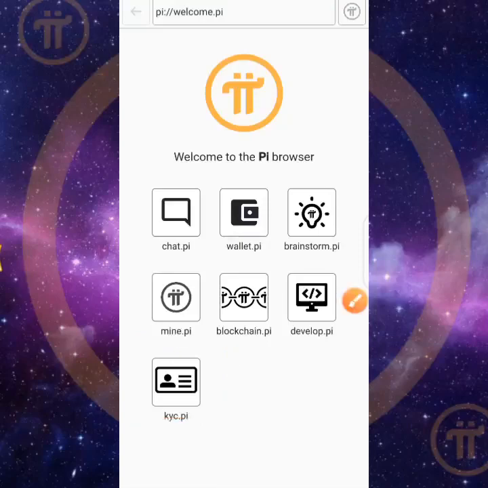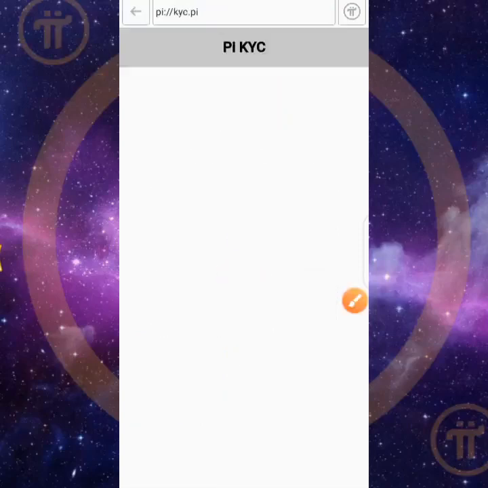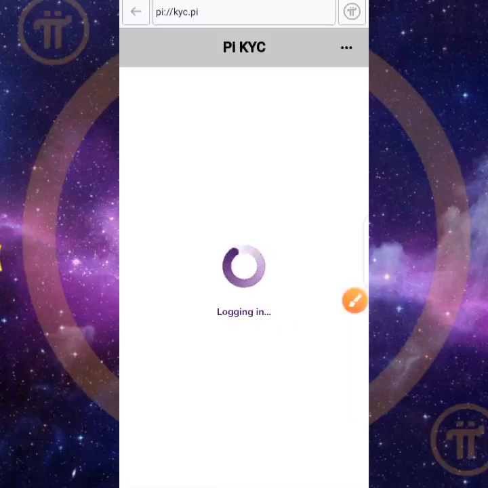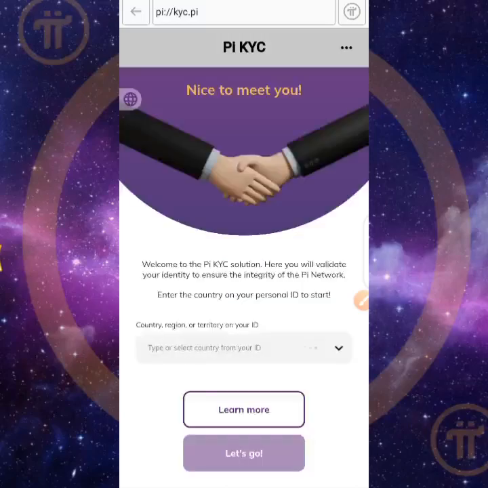Now, once you're in your Pi browser, all you have to do is click on the KYC.Pi option right there. Once you click on that, if you're eligible, you'll get to know right away, because you'll be asked to provide some required documents. In my case, I'll be using this example for Nigerians, but it applies to everyone. For Nigerians, you'll be using the premium name slip if you don't want to use the national ID card, but I recommend you use the premium name slip.